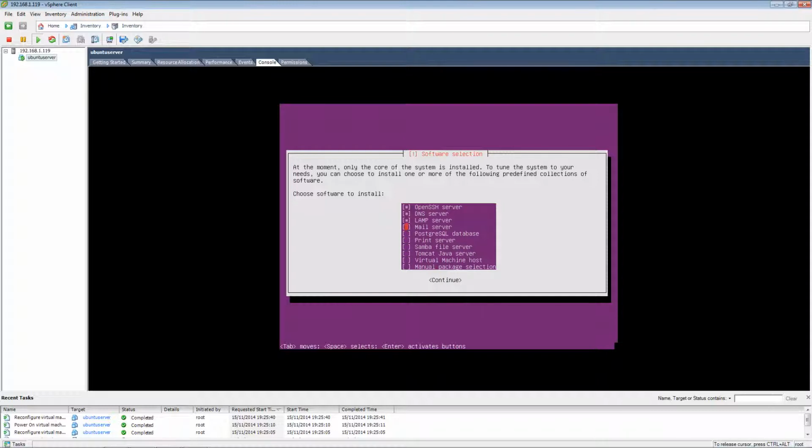Mail server. Let's say yes. Now with LAMP, it comes with PHP and MySQL. I'm going to choose this one here, PostgreSQL, print server. I don't want that. I don't want Samba, and I don't want Tomcat. Now let's say Tomcat as well. Then I choose continue.